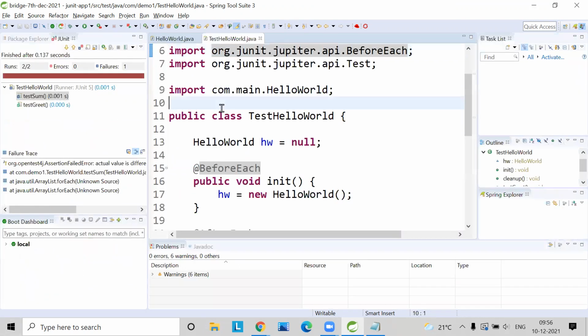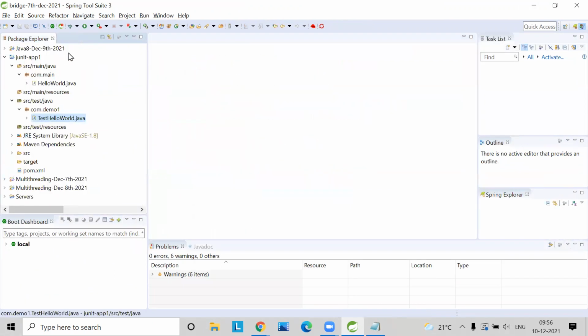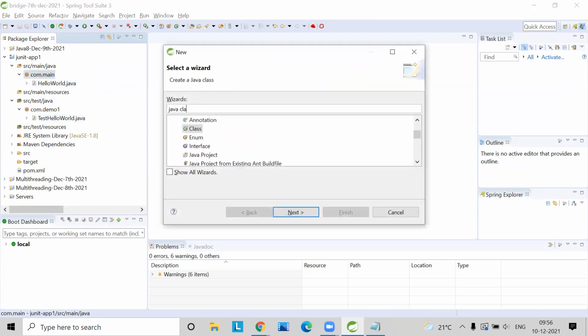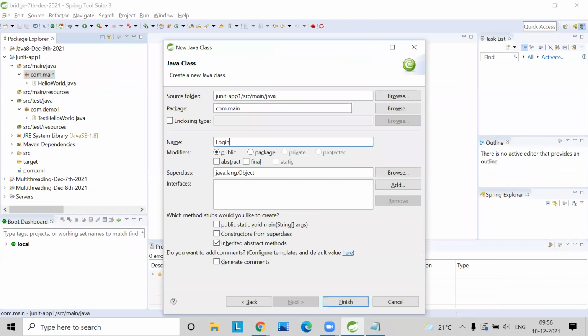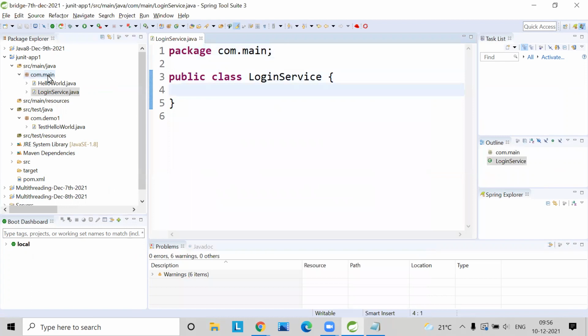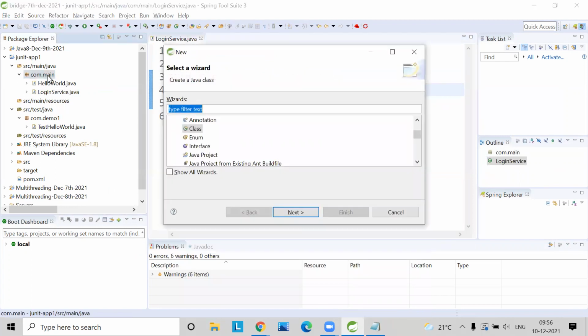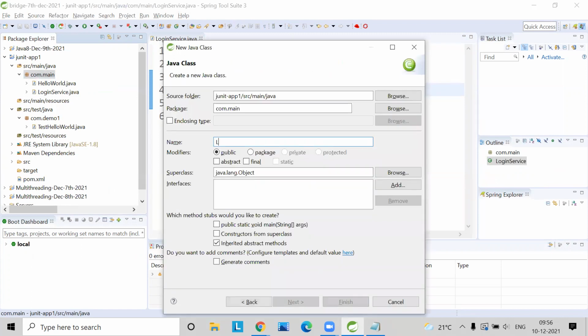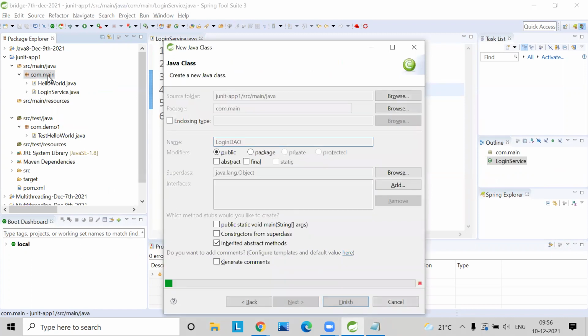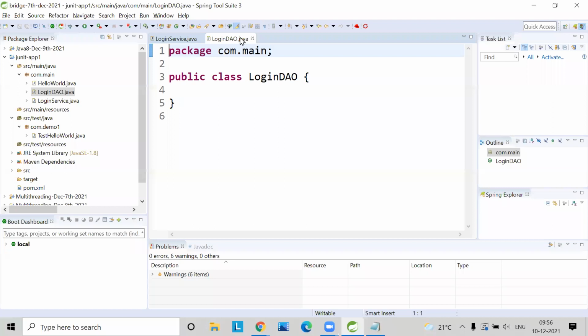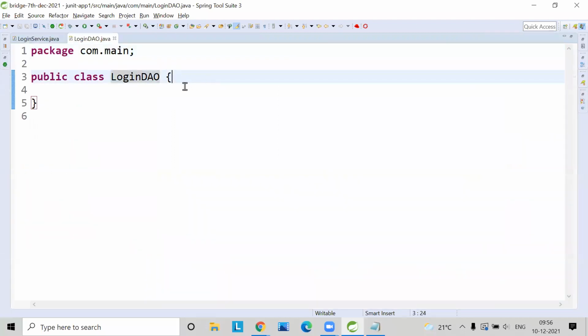Now let me write one more class. Maybe here I'm writing a new Java class. Let's say I have a login service kind of thing. I'm not using multiple packages, to simplify, and then I create a new class, LoginDAO. I'm not using any interface, any implementation, nothing as such. Simple things I'm taking in here.